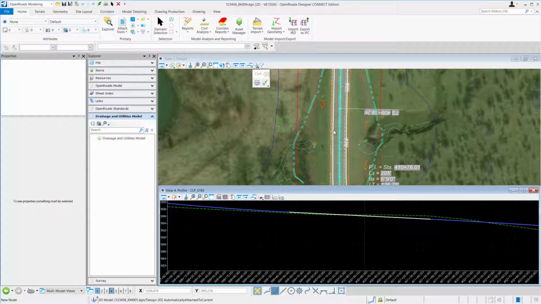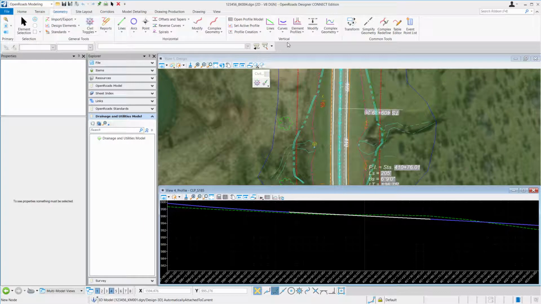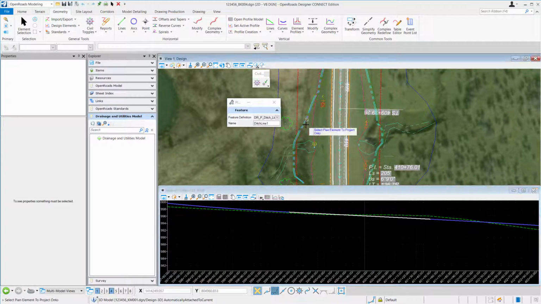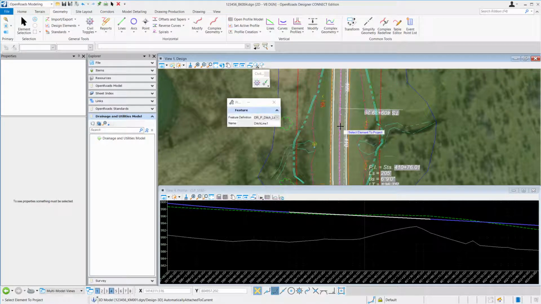So to do that, we're just going to go up to our ribbon, open Rows modeling, geometry, the vertical section. Under the profile creation tools, there's a simple Project Profile to Element. So we'll choose that. I'll bring my dialog over here. For the feature definition, I'm just going to use proposed ditch line. Name, I'll just say ditch line 1 for now, but you can obviously give it the name you want. I'll select the element I want to project, and then I'll select what I want to project onto. And then I get that profile added in here.